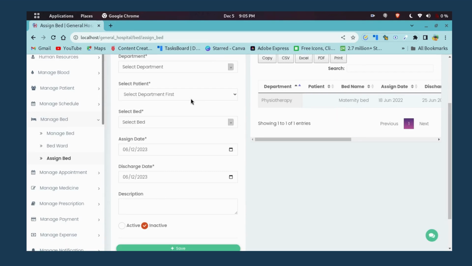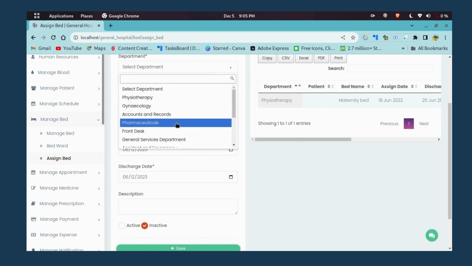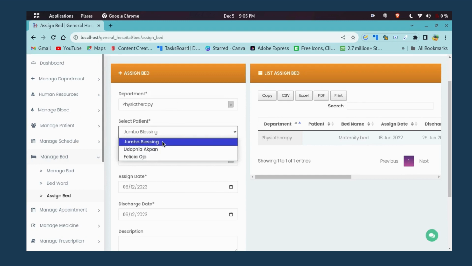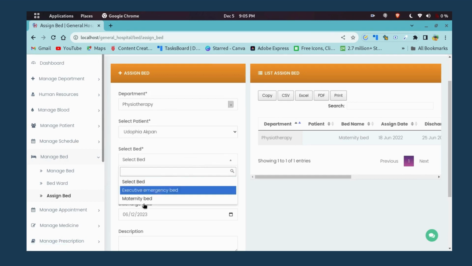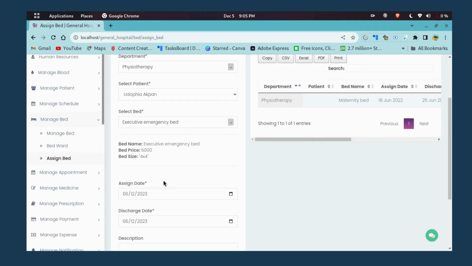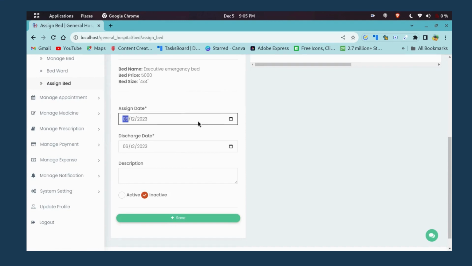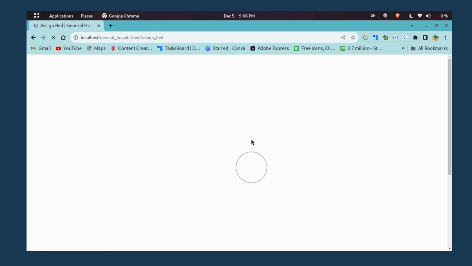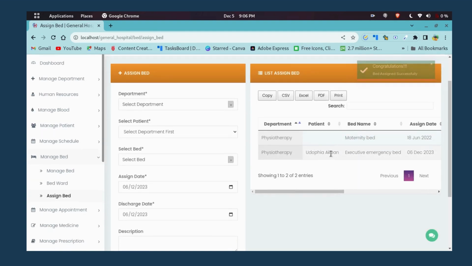I really do not want this to take so much time. So if you select a department, let's say physiotherapy, it lists out all the patients under that department, and then you can assign a bed space to them depending on the kind of bed space they want, and the price tag also comes up at once. You can assign the date of assignment, the discharge date and description, and then choose whether the bed is active or inactive, and then save. So that bed space would be assigned to that particular patient. You can see here that this patient has been assigned successfully.